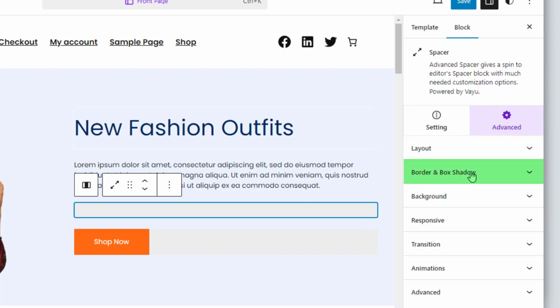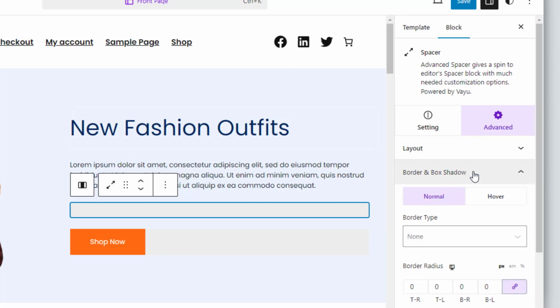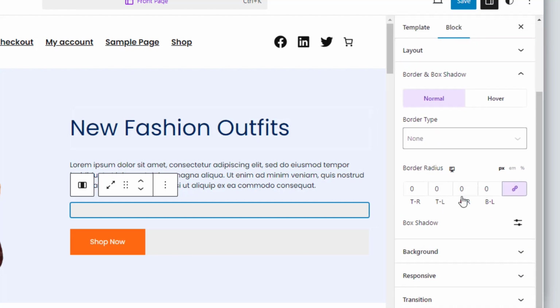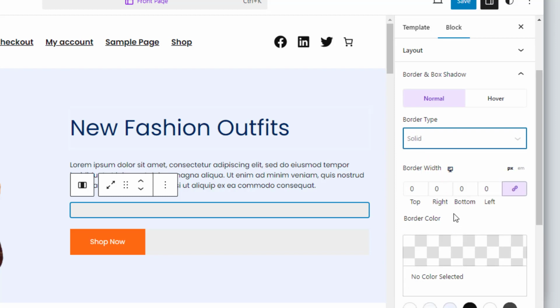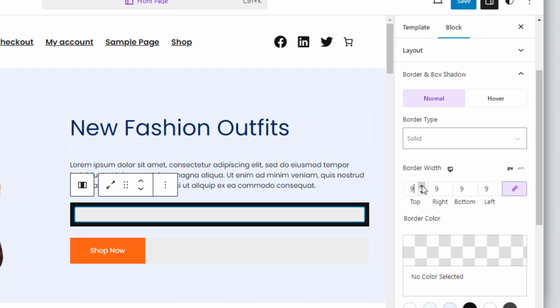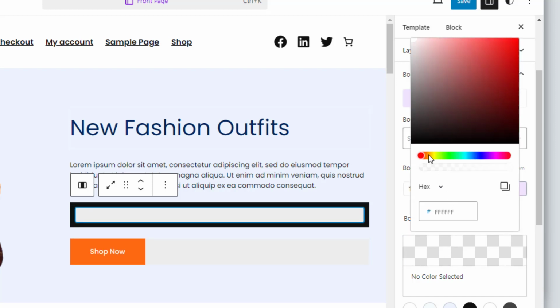In this section, we can create the border and box shadow. Select the border type among the given options. First choose the border width. Then its color.